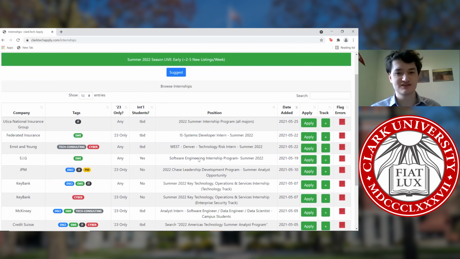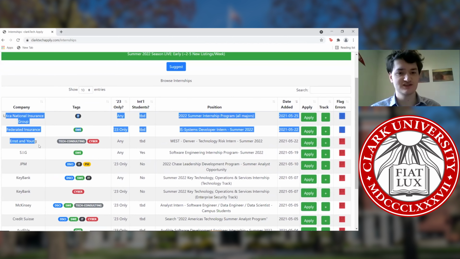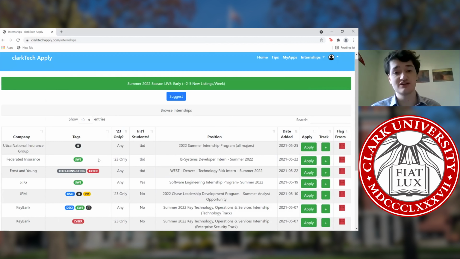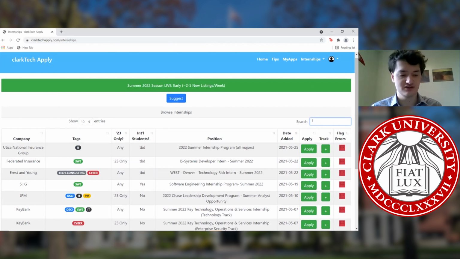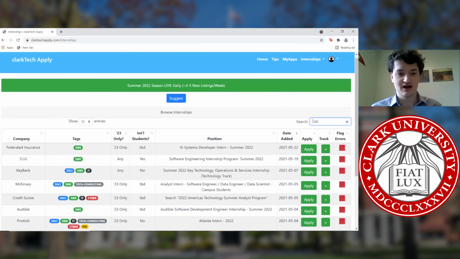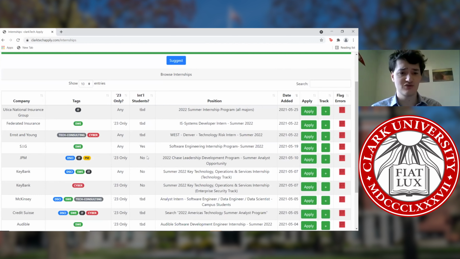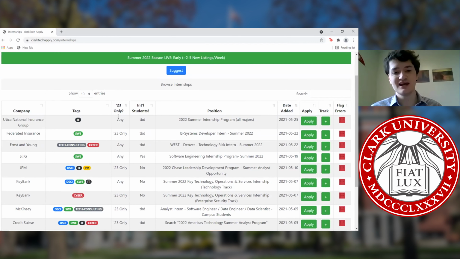So we have this table, right? It has these listings that are currently open. It has the tags, right? So the kind of work it is, software engineering. If you're only interested in software engineering jobs, right, you can just type in SWE and you'll only see those, right? You also can sort by whether they allow only, it says class of 23, right? That's because those are going to be juniors right now. In the summer of 22, they will be between junior and senior year. Right now, they're actually sophomores.